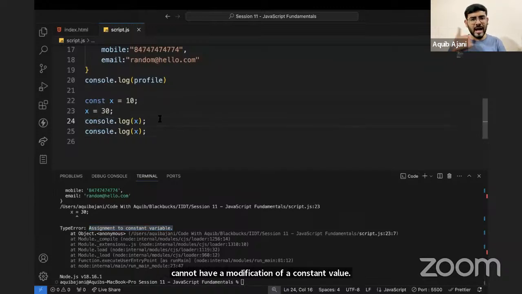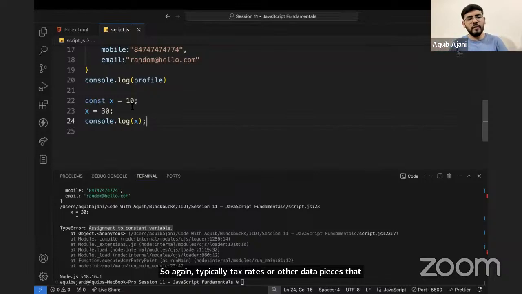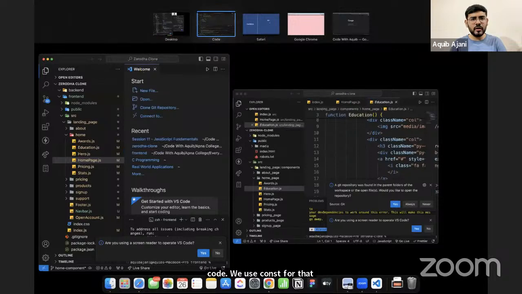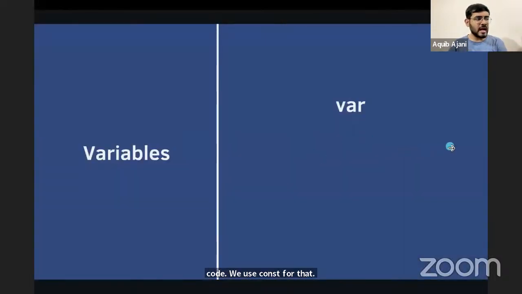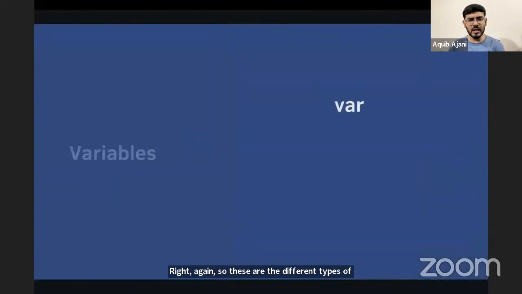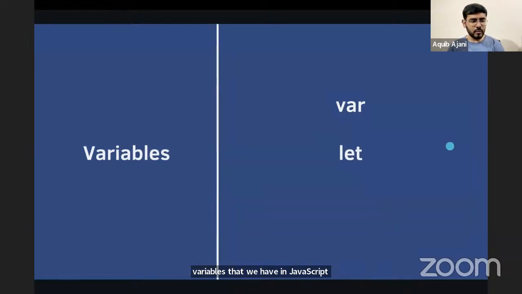Again, typically tax rates or other data pieces that should not change should be constant throughout the code. We use const for that, right? So these are the different types of variables that we have in JavaScript. var is the normal one. Then we have let, which is block specific. And then we have const, wherein the values cannot be modified.